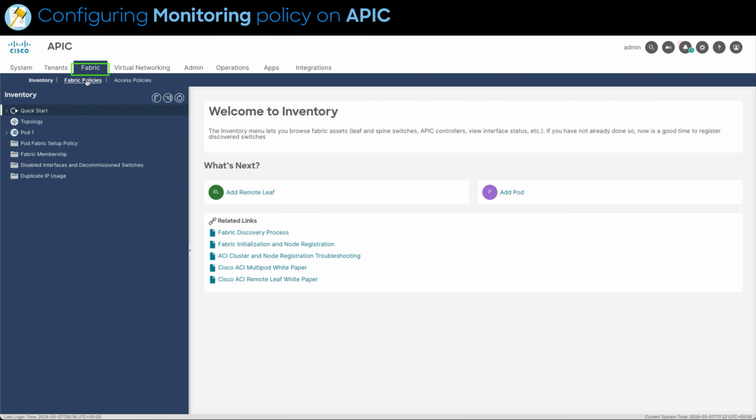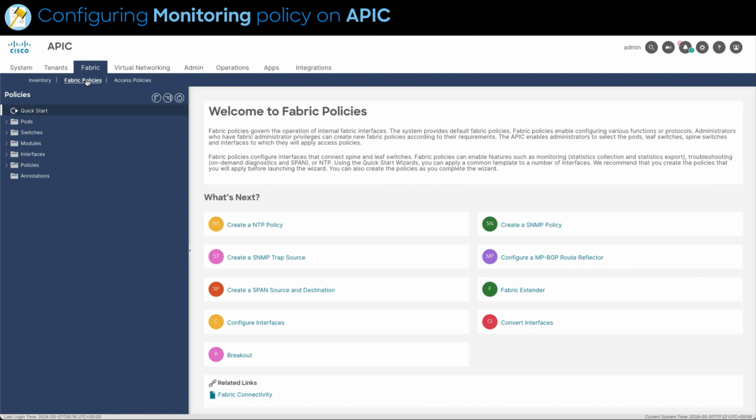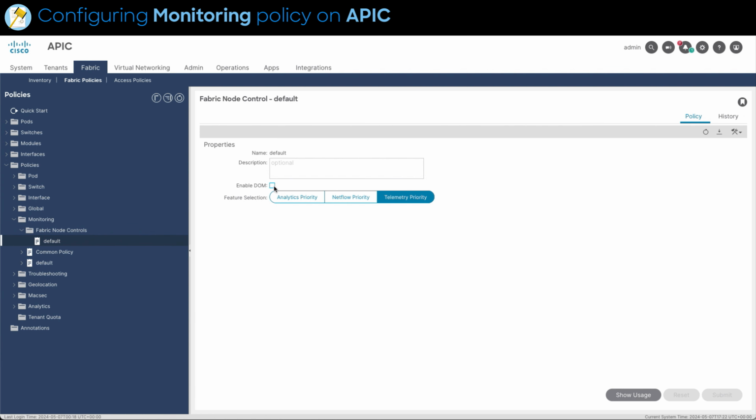On the Fabric tab, click on Fabric Policies. On the left menu, open the Policies folder, then open the Monitoring section. Open Fabric Node Controls folder and select Default. Enable DOM by clicking on the checkbox and make sure telemetry priority is chosen, since we will use in this case hardware telemetry. Click at the bottom Submit and then Submit Changes. Telemetry has been activated.